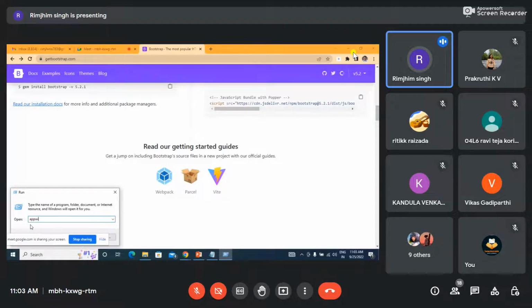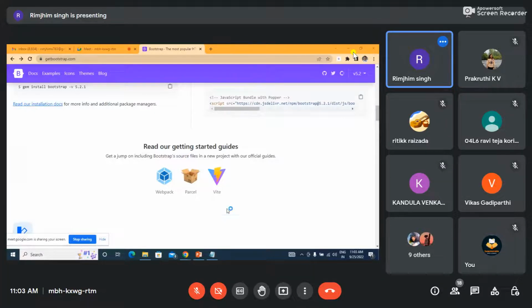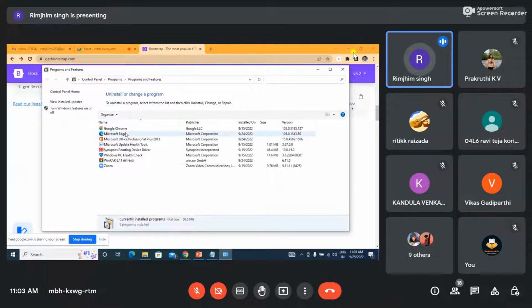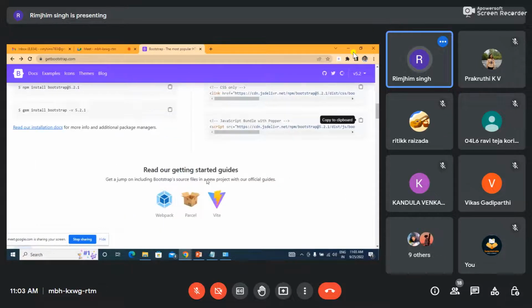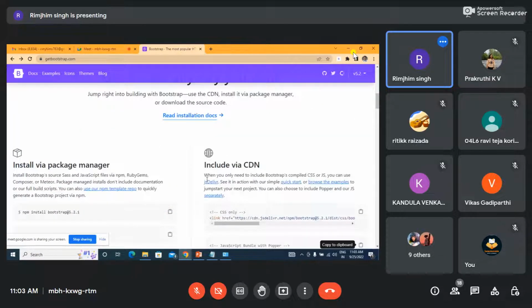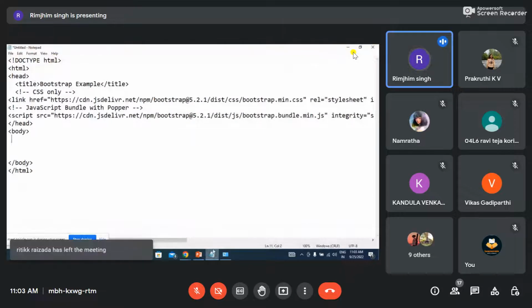If anybody is not aware, how do we check the version for Chrome or anything? You have to open appwiz.cpl on your laptop, and here you can see the latest version available. For Chrome, the latest version is 105. For Microsoft Edge, my latest version is 105.0.1343. So depending on your browser version, you can use the CDNs available. Let's go ahead with the program.